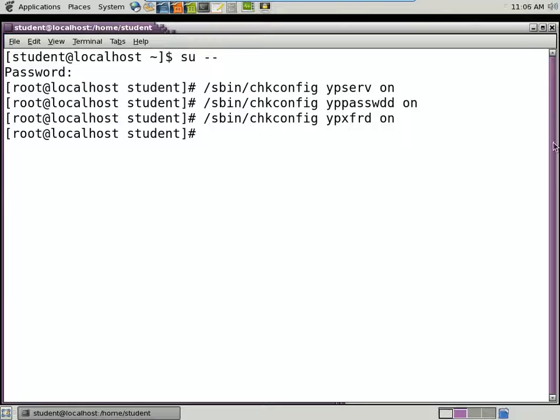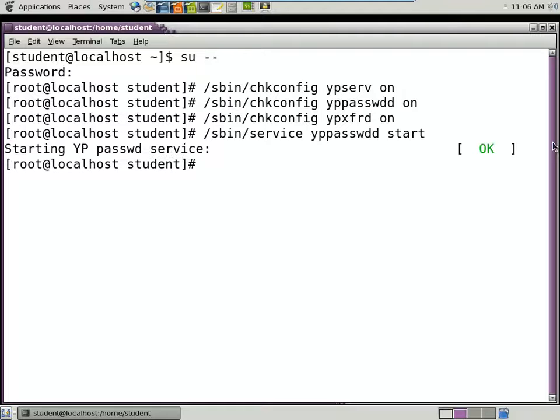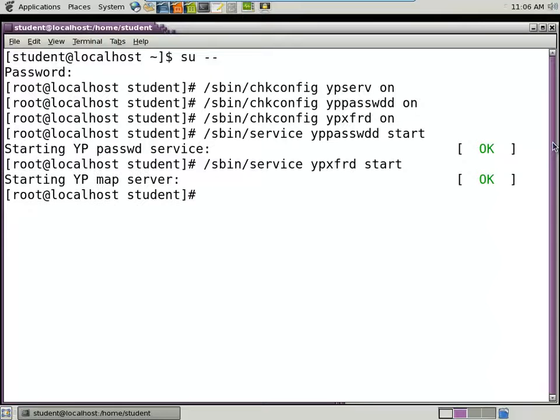But /sbin/service here space. And then again, yppasswdd space start to start it. Again, I hit the up arrow because I'm not typing all that because I'm lazy. And then ypxfrd and the D there. And that started both of those.